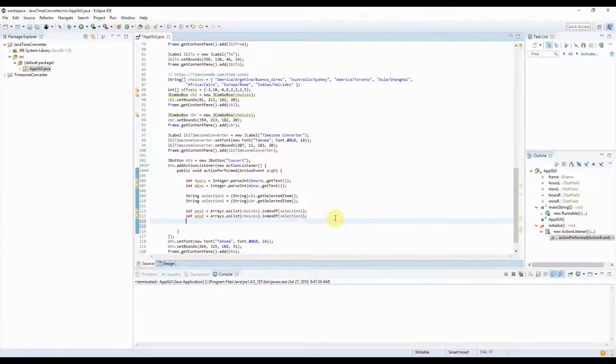Okay, now we can calculate the time difference. It will also be an integer and will be offset position 2 minus offset position 1. Don't worry about the math if you don't understand it. It's how the time zone works basically.